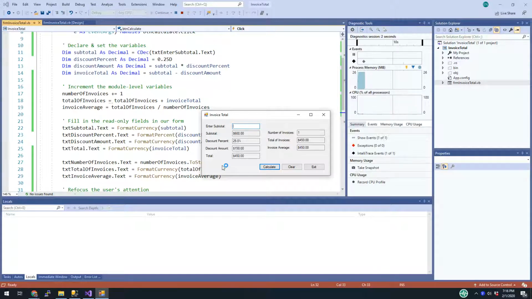I'm putting 600, hit enter. So that 600 moved down here. All this calculated. My focus is back up here. And what's nice is I can put another invoice value in, 400, enter, and it's done. So now that I entered 400, I have 2 invoices total. The total of those 2, 300 and 450 is 750. 750 divided by 2 is 375. So this is working just fine.